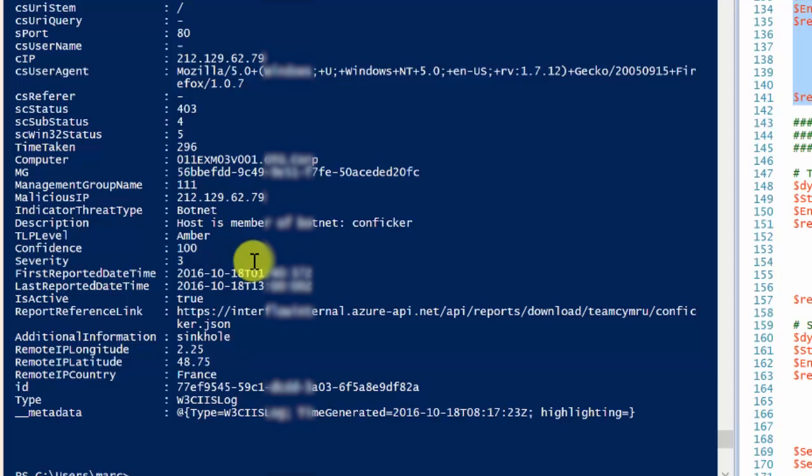But anyway, these computers here, you can see what computers they are by looking at the computer field here. You can see what computers they are on the network. You can also see what the malicious IP address actually is as well. And so all of this information comes in quite useful. You can go and clean that machine. You can rebuild it from a corporate image or whatever you need to do.